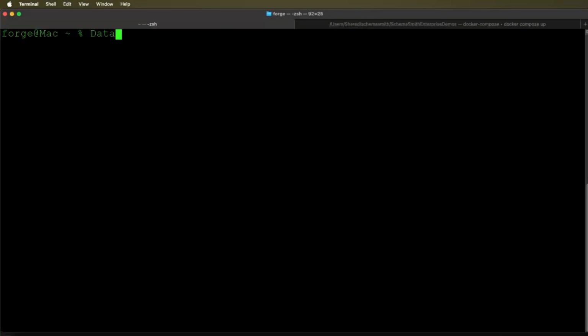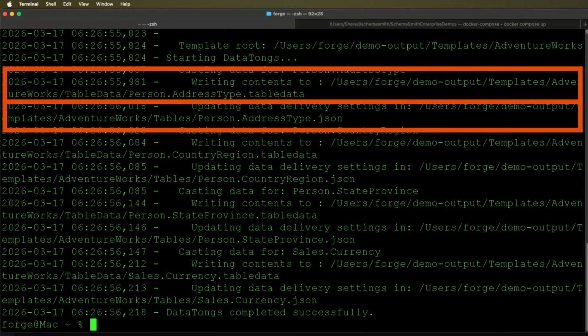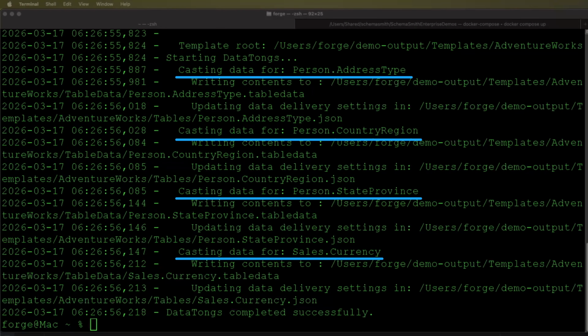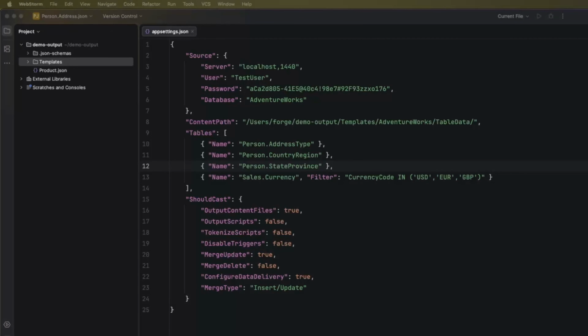Let's run it. One command. DataTongs starts casting. For each table you get 2 lines. Content file written, table JSON updated. Person address type, person country region, person state province, sales currency. 4 tables, 8 operations done. DataTongs completed successfully. Quick clean. No surprises. Let's see what DataTongs actually produced.